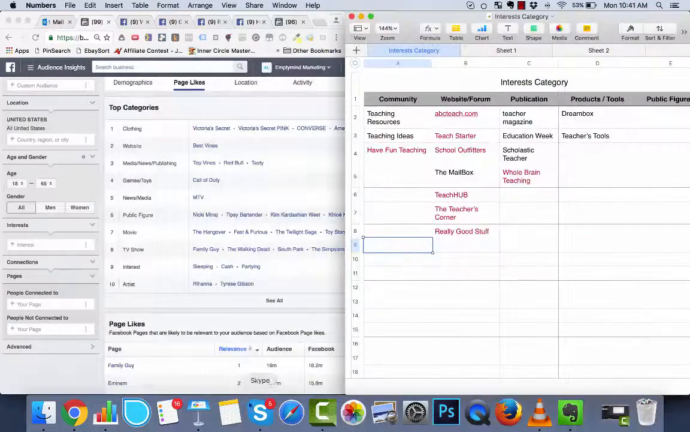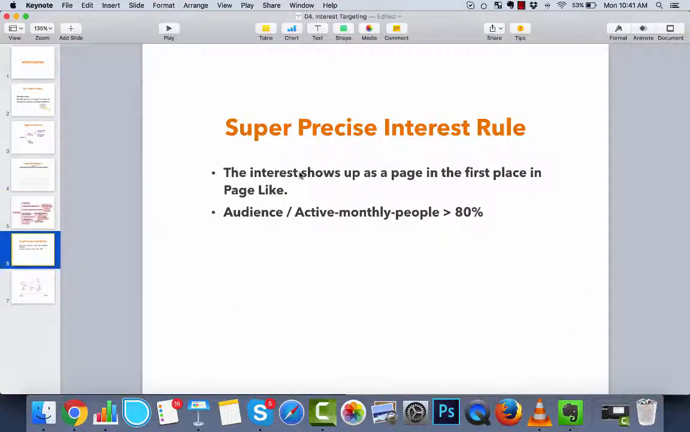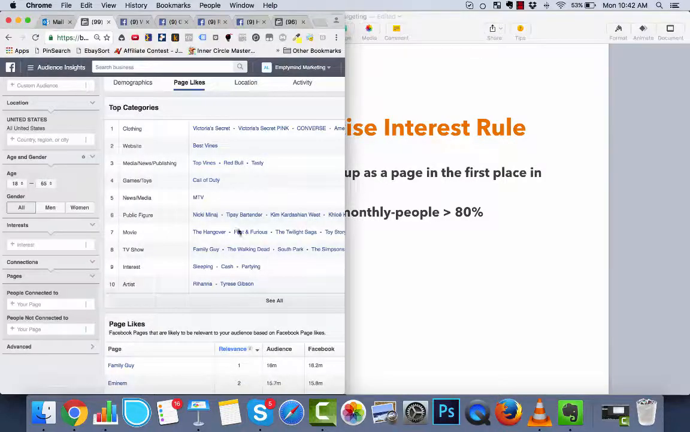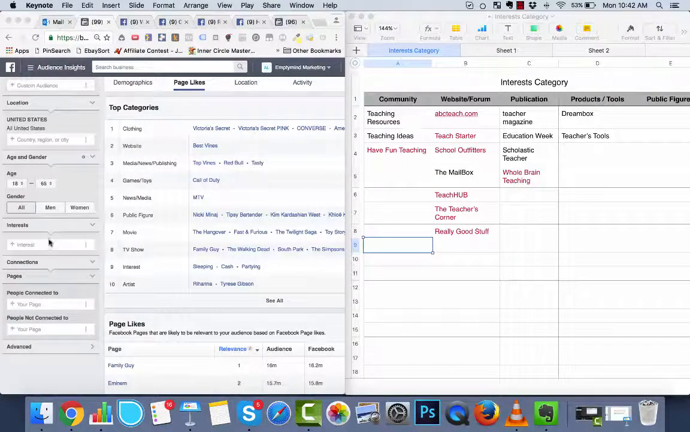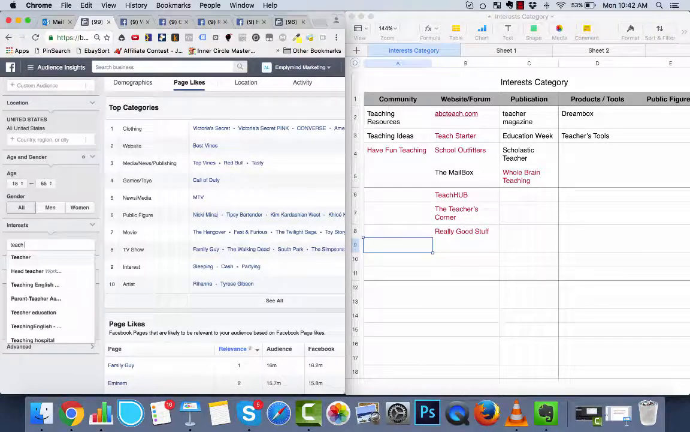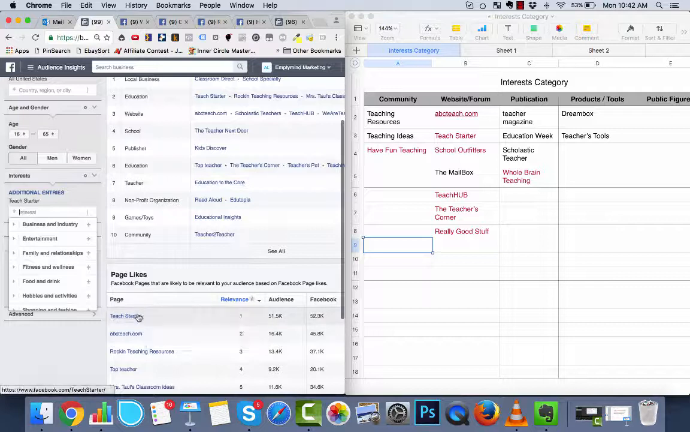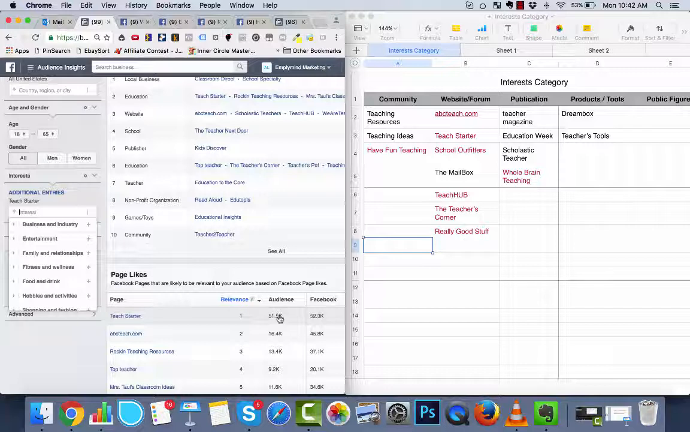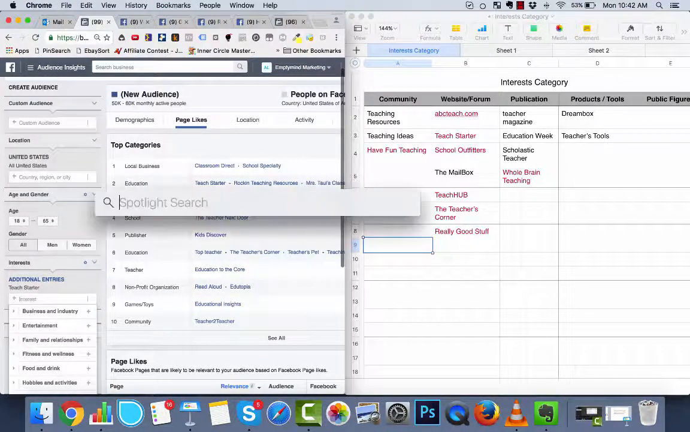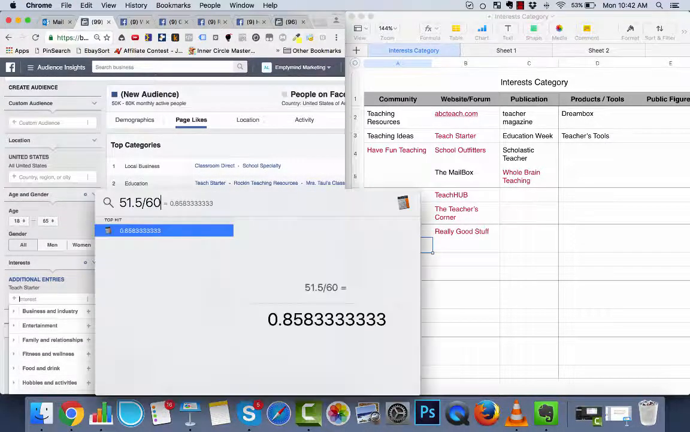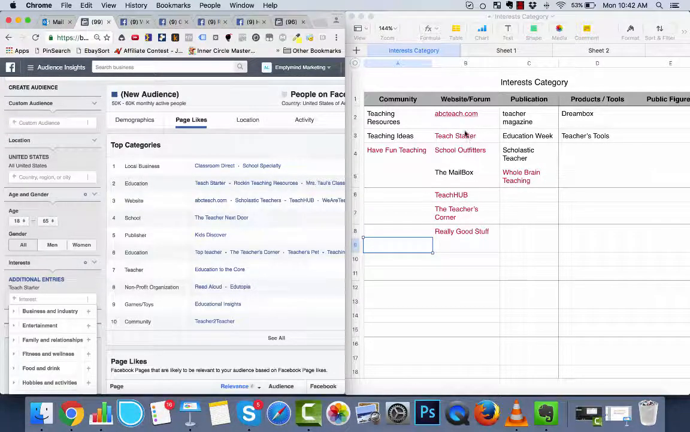The way to check it is using this rule. The interests show up as a page in the first place, as in the page like, and audience divided by active monthly people must be greater than 80%. Let's say, for example, Teach Starter. Right, it shows up as the first one in the page likes, and the audience 51.5 divided by 60 is 85%. So this is super precise interest.